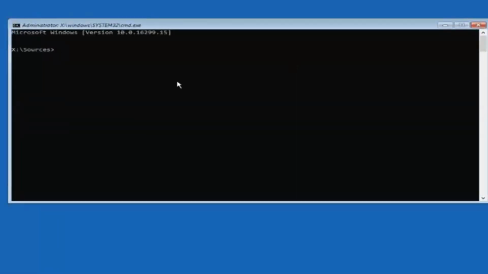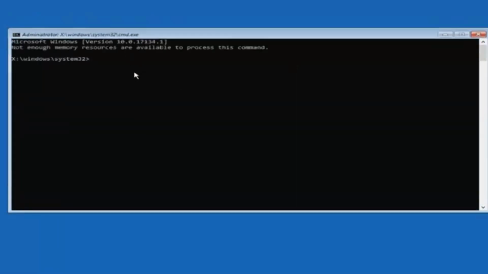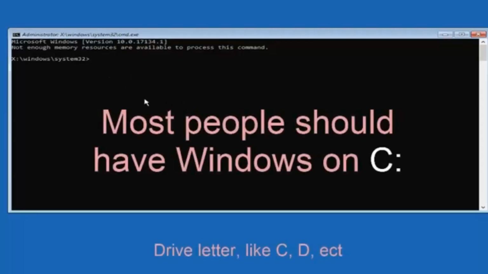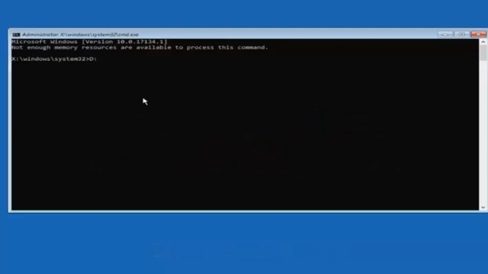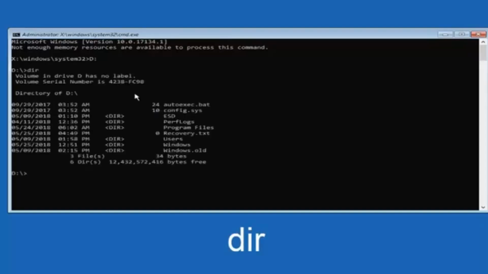So I'm going to select command prompt here. Okay, now on our elevated command line window, you want to type in whatever drive letter Windows is installed on. Most people should have the C drive. However, in my case, my Windows installation is on my D drive. So I'm going to tap the D key on my keyboard and then a colon, so one dot on top of another dot, and then hit enter. Once you've done that, type in dir, exactly as it appears on my screen, and hit enter again.